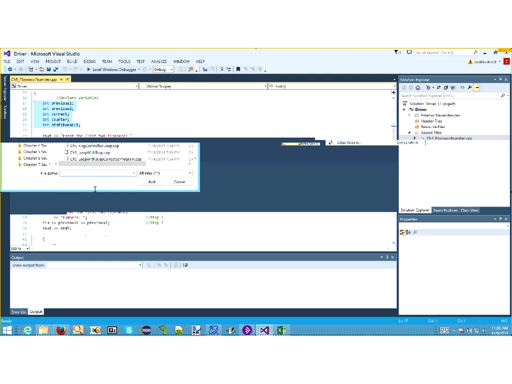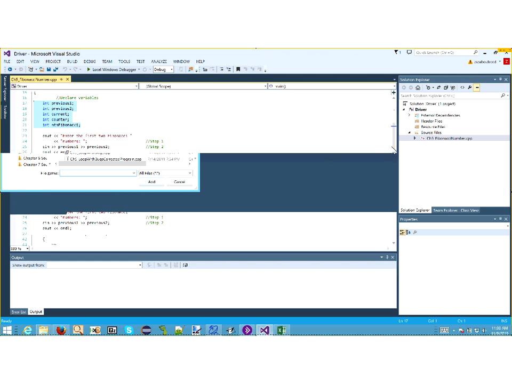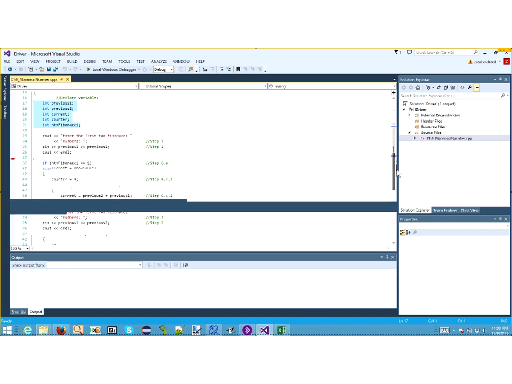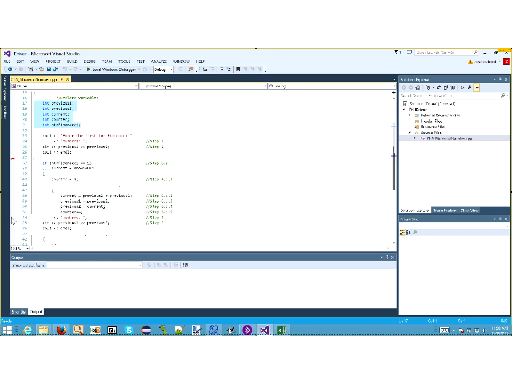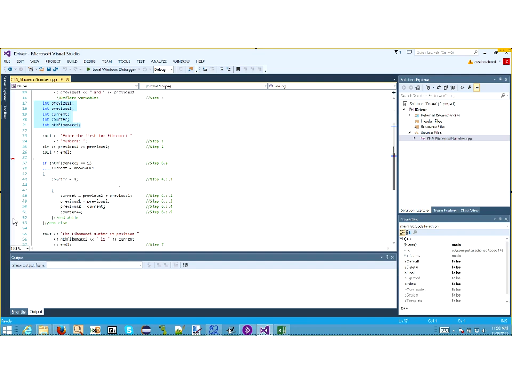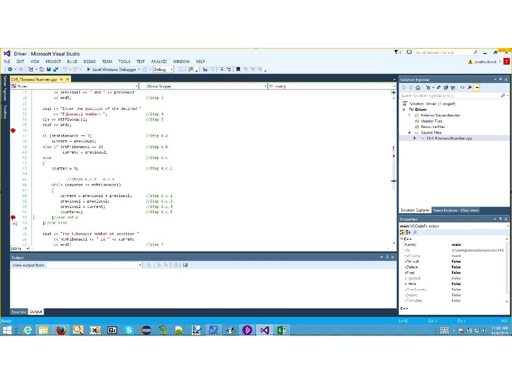and then which Fibonacci number we need. Okay, so the best thing to do is put in a breakpoint. Okay, and you can also put breakpoints in the while loop so that you can follow through with this code. Okay.